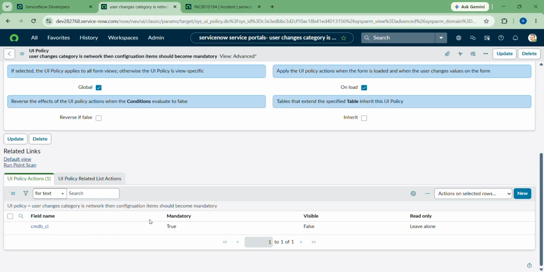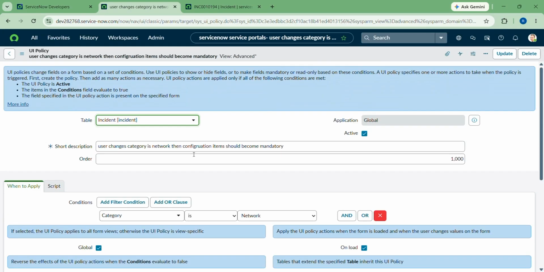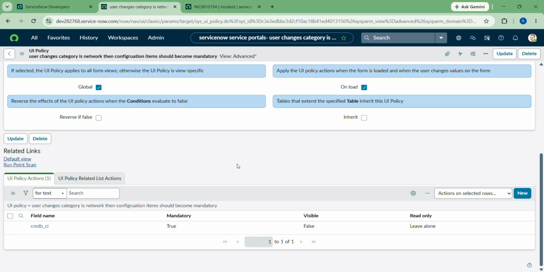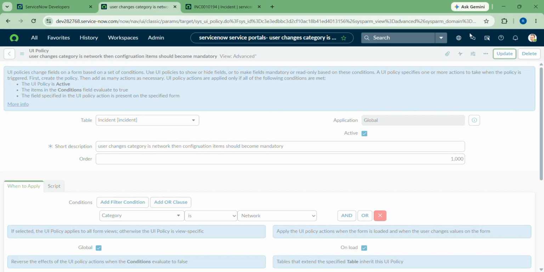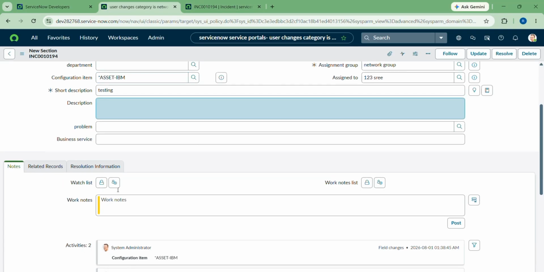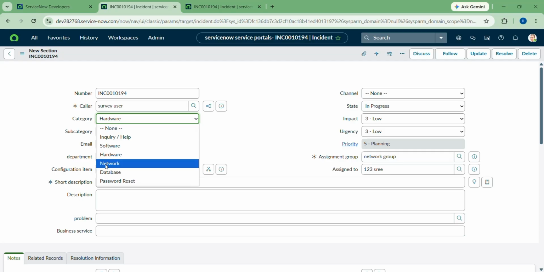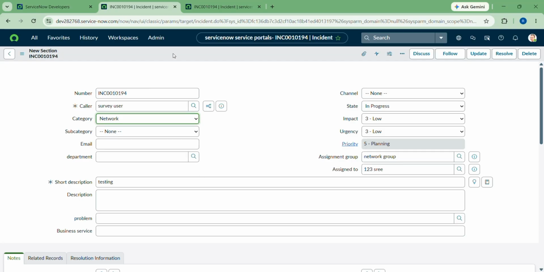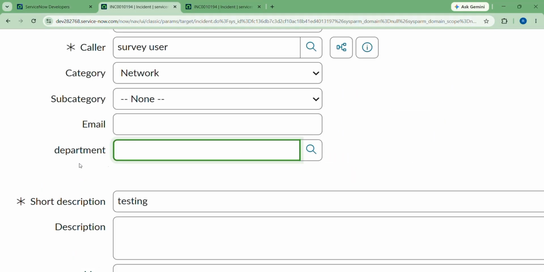I give the condition: visible is false. Here, when I select category network, then the configuration item should be hidden. Just I update and go to the incident form. Here, we can see when I click network, the configuration item should be hidden.